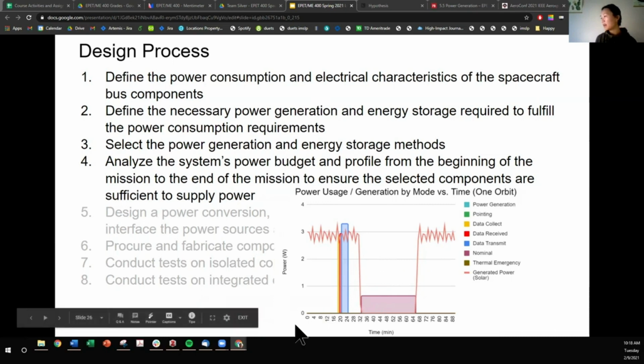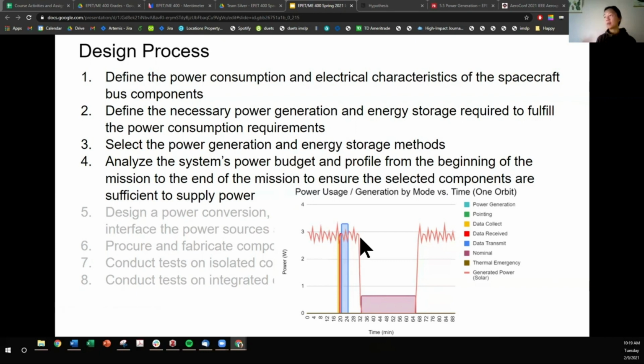So you can see here that we looked at an orbit. We looked at the amount of power generated from our solar panels. We also looked at the amount of power consumed per mode over the time that it takes to go through that mode. And you just want to make sure that the amount of power generated and the amount of power consumed over some period of time, in this case in orbit, balances out, that you can recharge to the level you were at the beginning of that cycle.